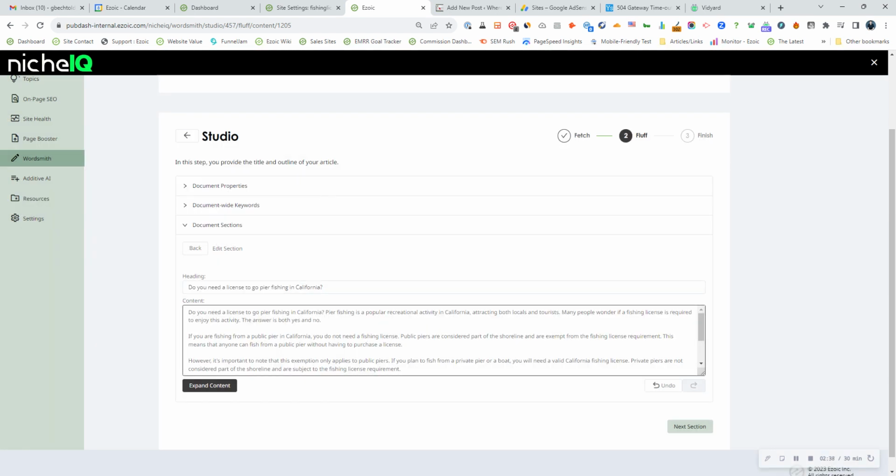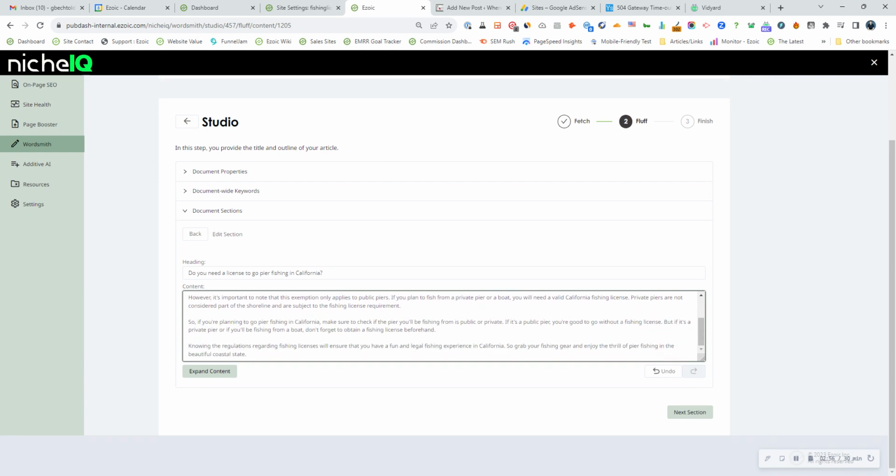There we go, content. It wrote out a nice little article post for me here, or a section at least. And here it answers it. If you are pier fishing from a public pier in California, you do not need a fishing license. Great. If I want to edit it or add any text, I can do that. If I want to click expand, I can add more content. I'm going to say, okay, next section.